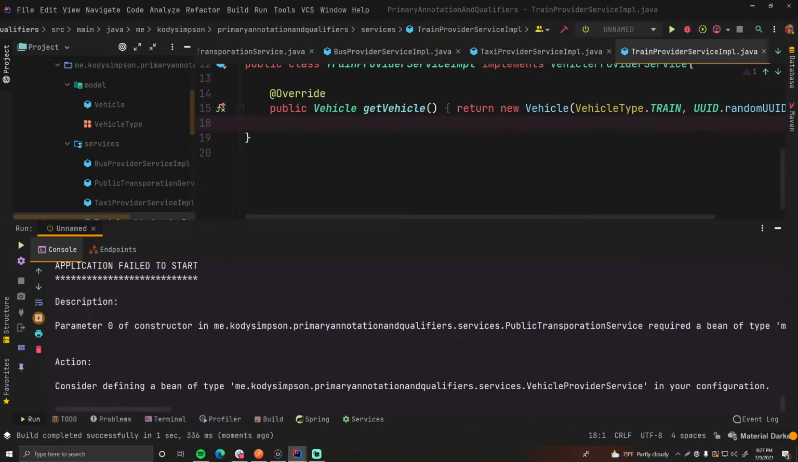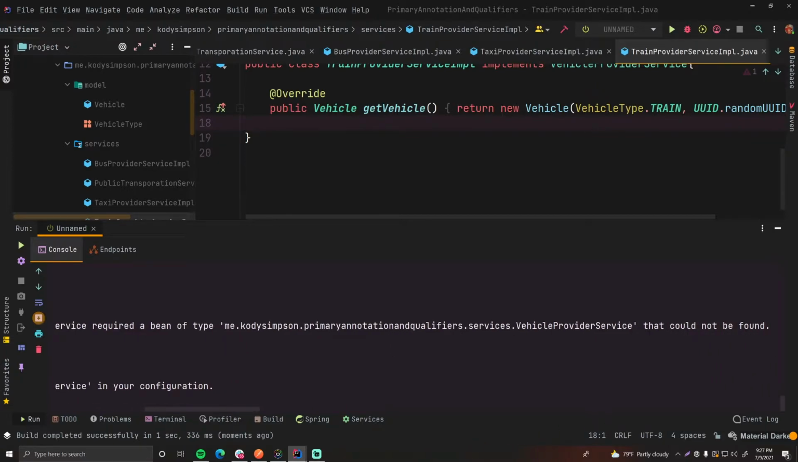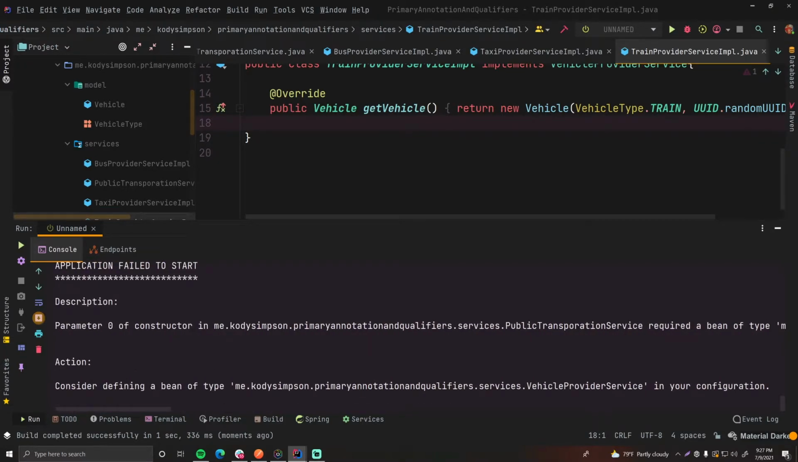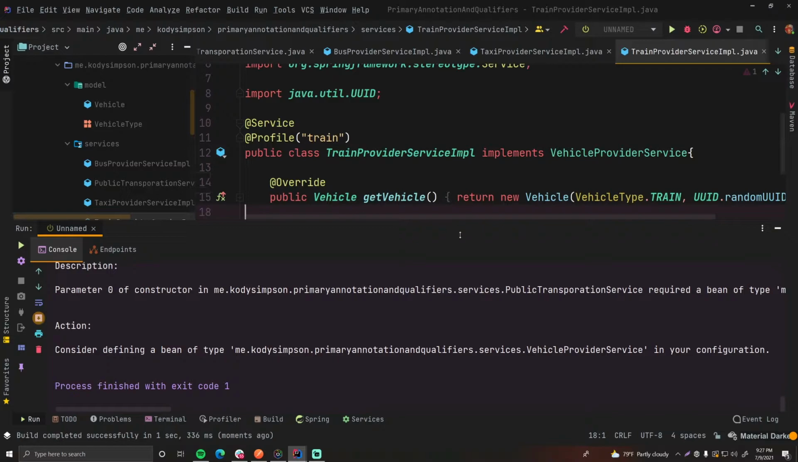Great. So now it says parameter 0 of constructor required a bean of type primary vehicle provider service that could not be found. So in this case, it's a little different than the error that we just saw. In this case, it doesn't have any beans at all to auto wire into the public transportation service, because last time it had 3 beans and didn't know which one to inject, but this time it doesn't have any at all.